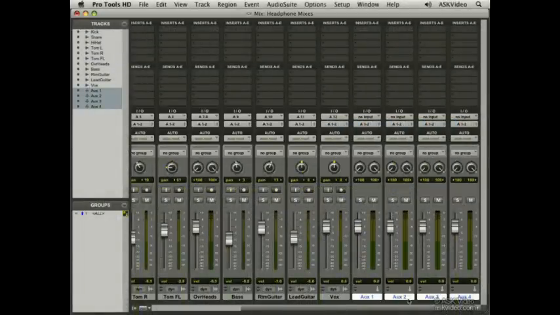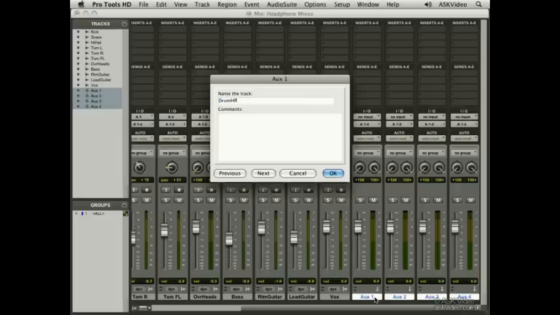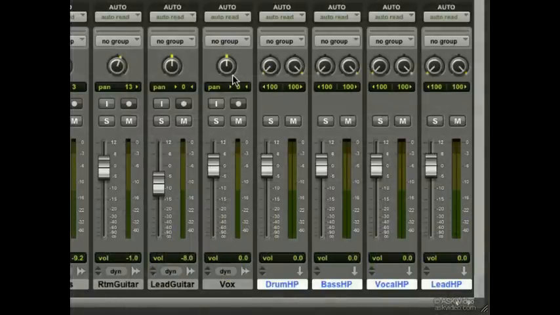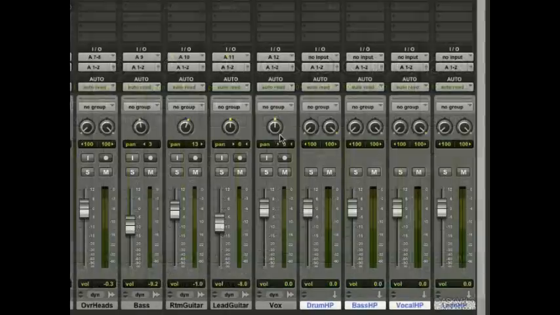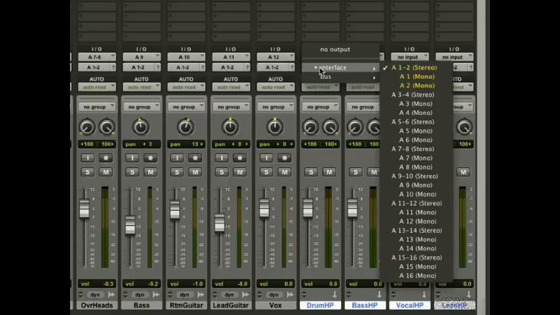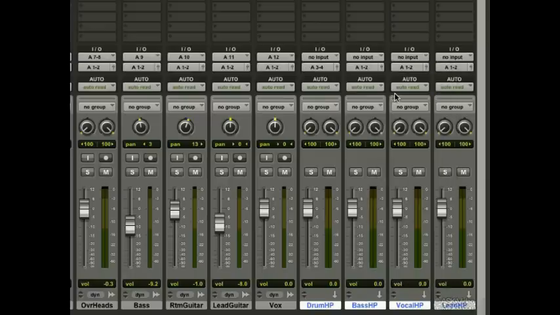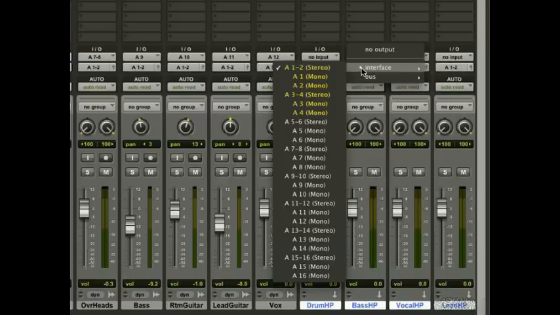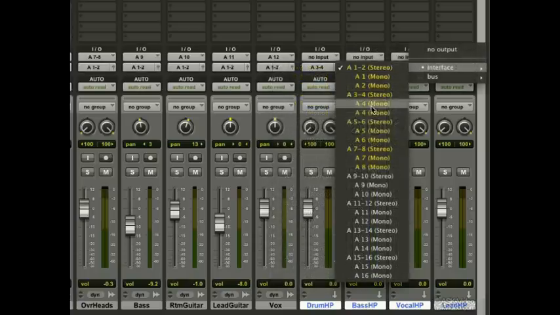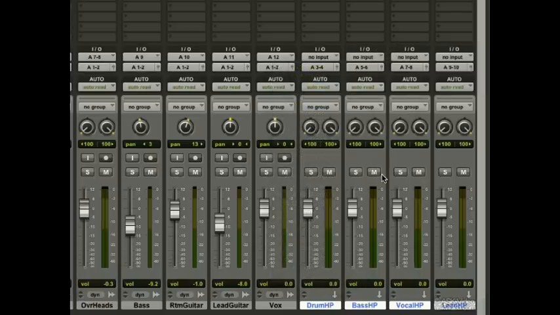There we go. Now let's label them. Drum headphones, bass headphones, vocal headphones, and lead headphones. Next, we need to assign each of these headphone mixes to different outputs on our interface. We can do this by changing the outputs here. There we go. Remember that you need a way to monitor things yourself, so you can't assign one of these headphone mixes to the same output you're using.